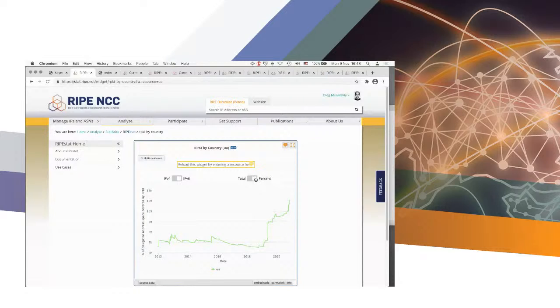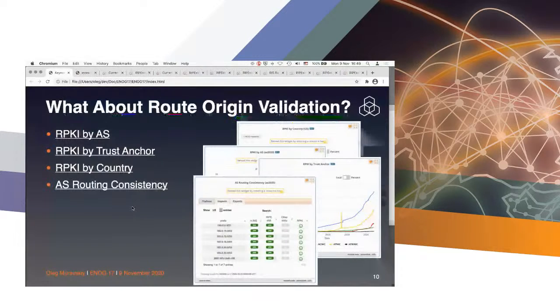Out of the Ukrainian prefixes, for instance, 12% of IPv6 prefixes are signed, and in IPv4, recently there was this surge. It looks like someone signed all the prefixes, and now we have more than 25% of IPv4 prefixes signed in Ukraine.